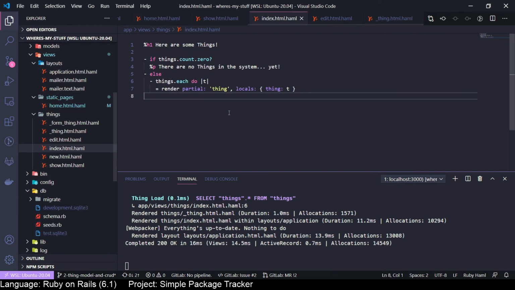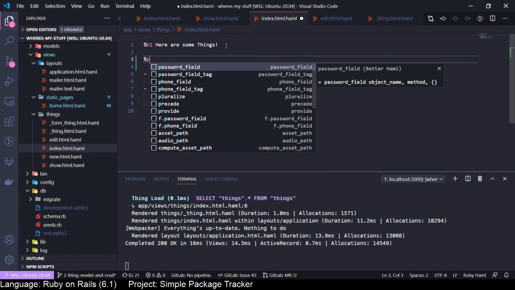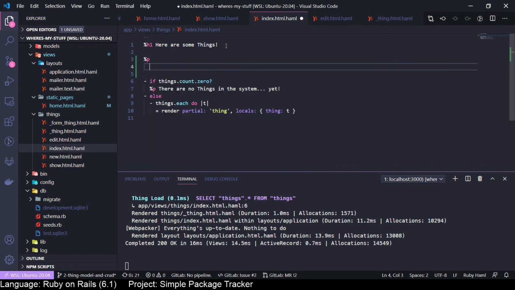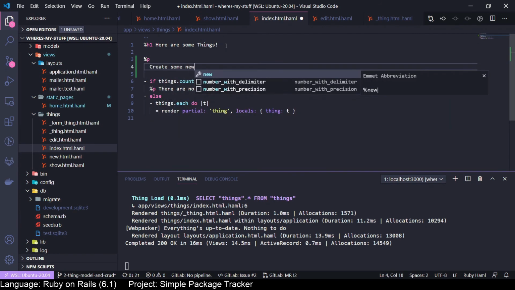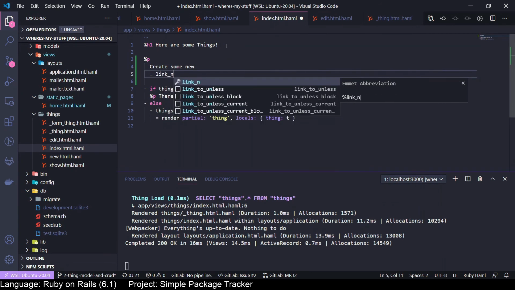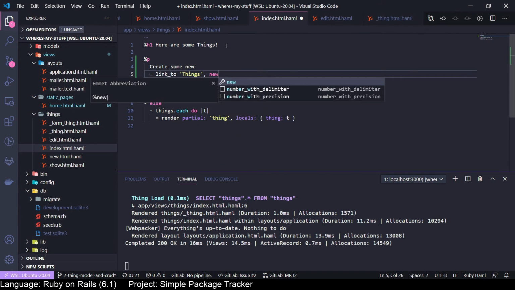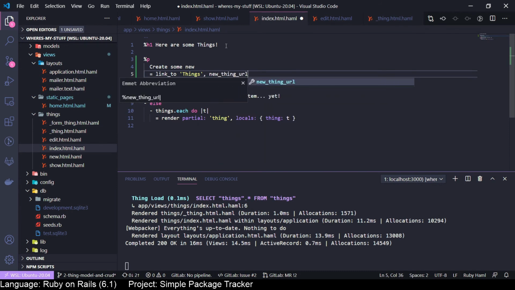Let's see. We got the index. So we're going to have a p tag here. Create some new link to things. New thing URL. Is that right?